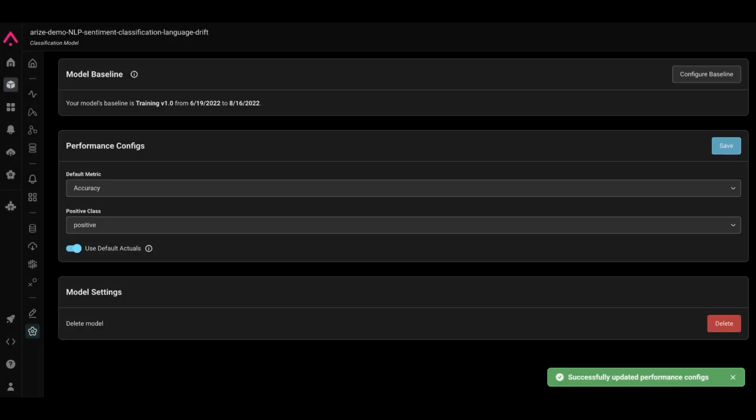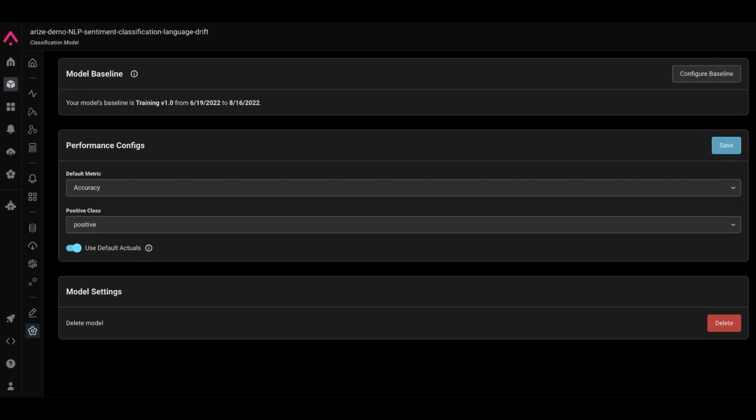Update, so you can re-update any pre-saved configurations, and then I'm going to configure my baseline if I haven't already. Currently, I have my model baseline as training data. Training data is an excellent option, or you can use a window on your data in production. This is a good way to compare what your model was trained on versus what it's actually seen in production.